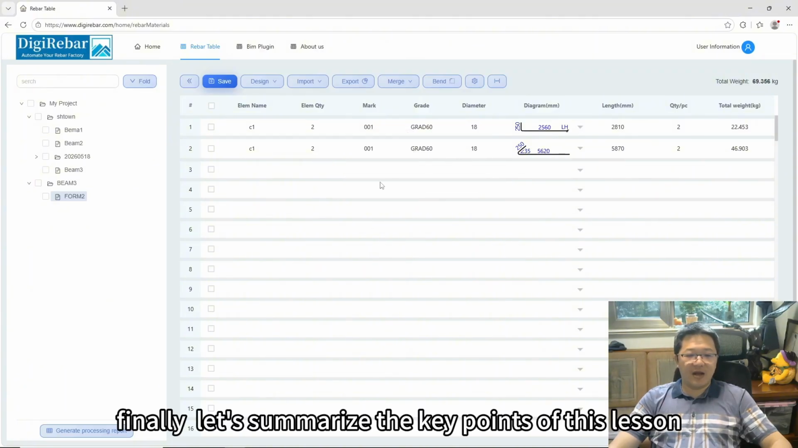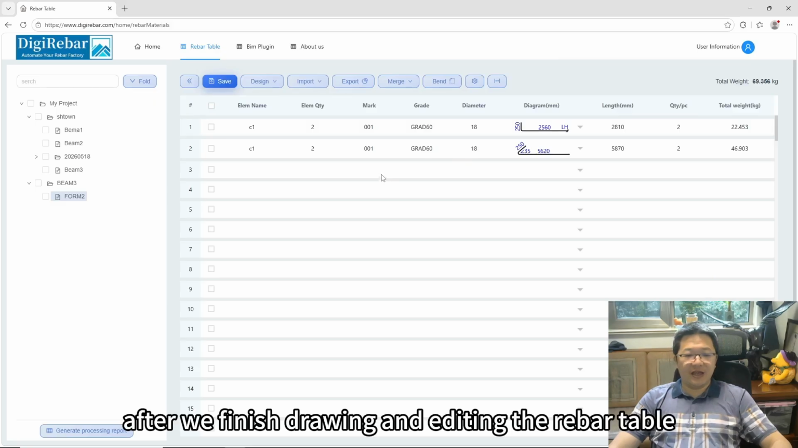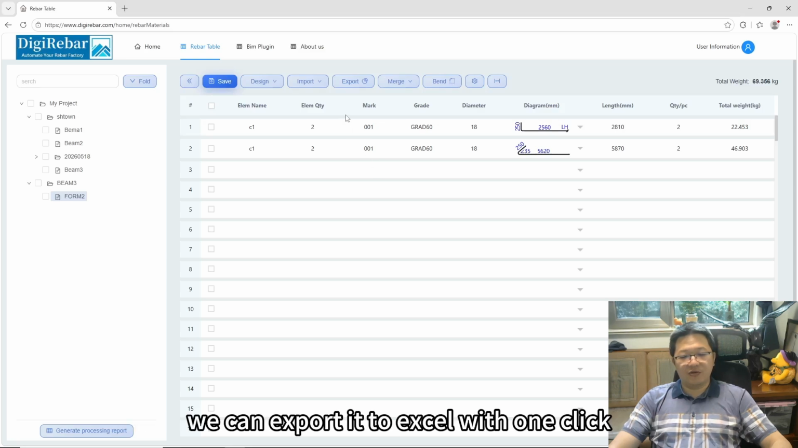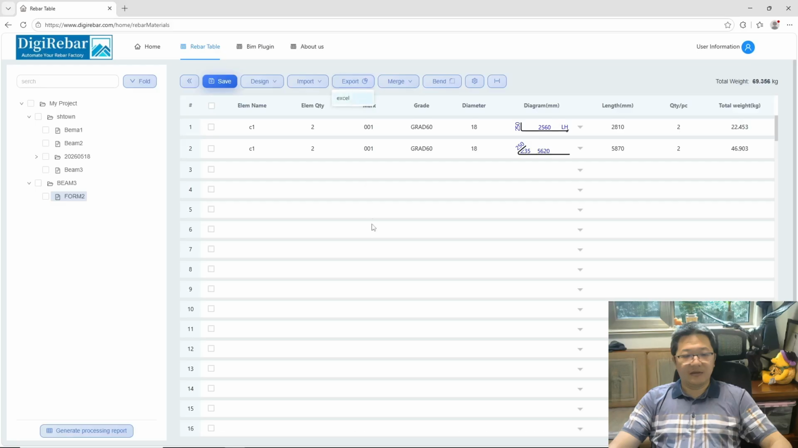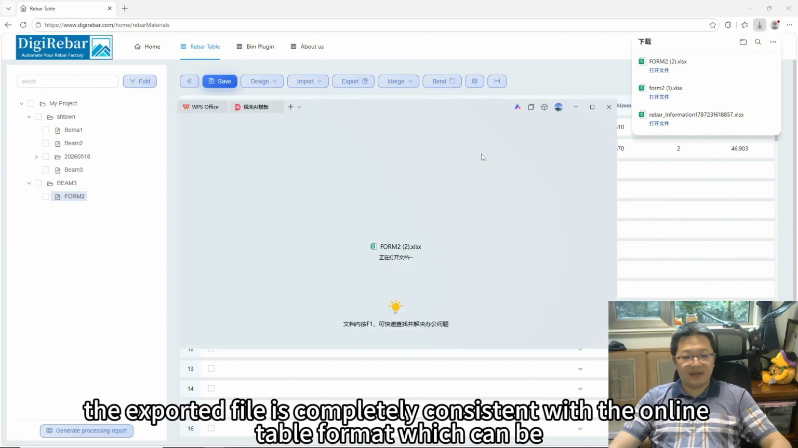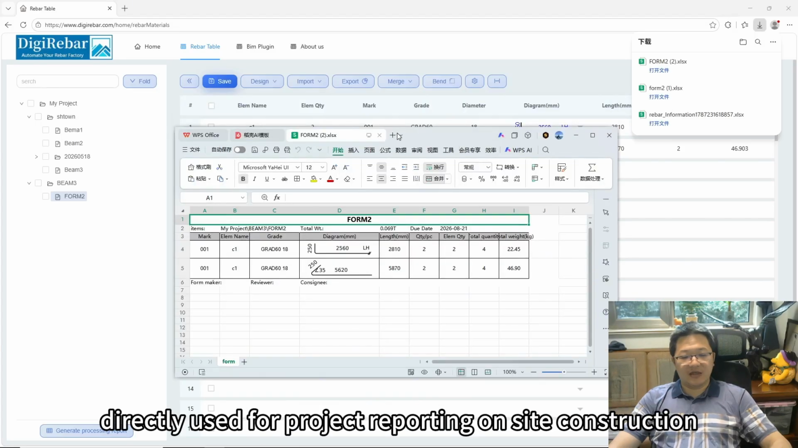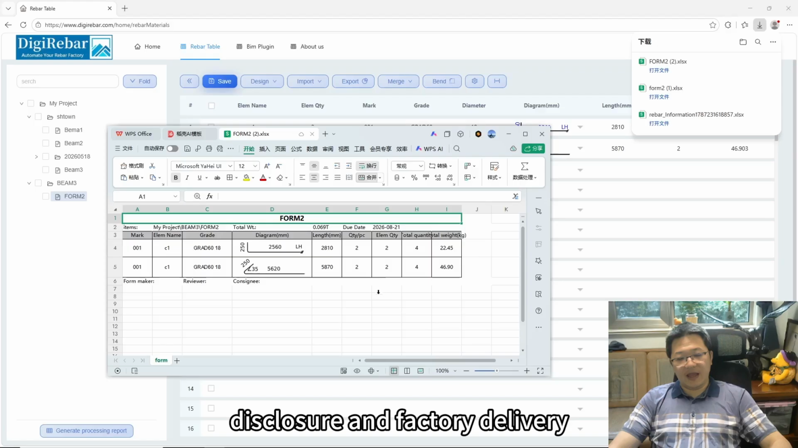Finally, let's summarize the key points of this lesson. After we finish drawing and editing the rebar table, we can export it to Excel with one click. The exported file is consistent with the online table format, which can be directly used for project reporting, on-site construction disclosure, and factory delivery.